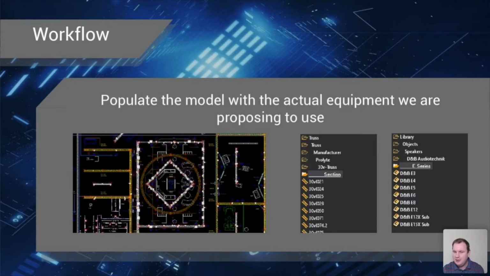You know, you could swap a piece of Prolyte for a piece of Milos, and it's kind of the same thing. But the point is, it has the same, similar specifications.